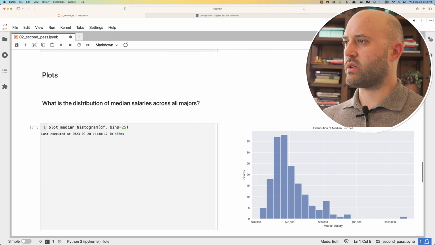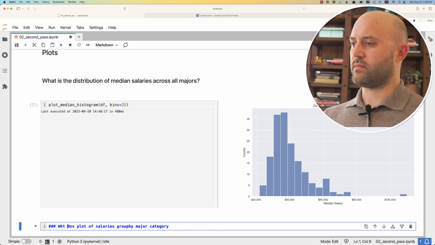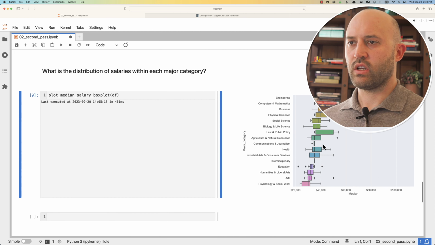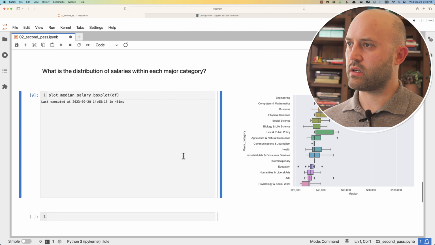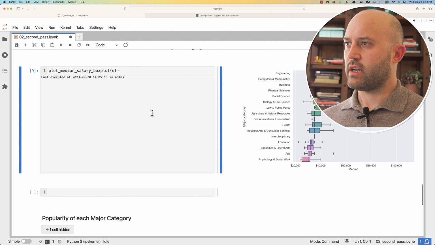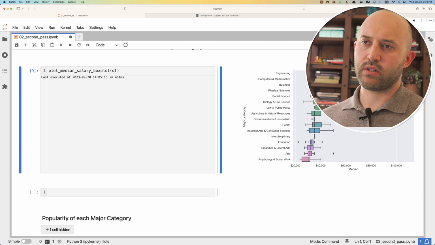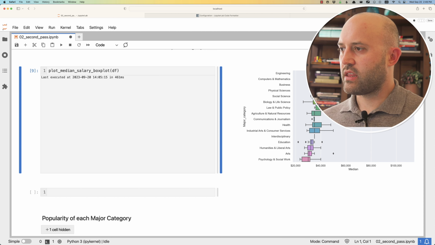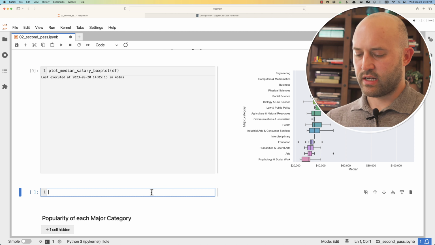So this question is probably better as what is the distribution of salaries within each major category. So this is where we have the box plot here that goes and does this. Now, as I look at this, the distribution as a box plot's a standard technique for showing distribution of data. I think the number of majors per category isn't that high, if I remember right.